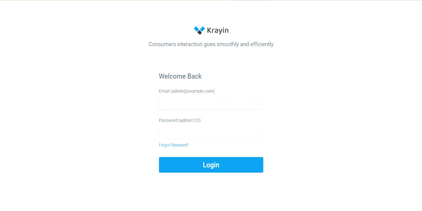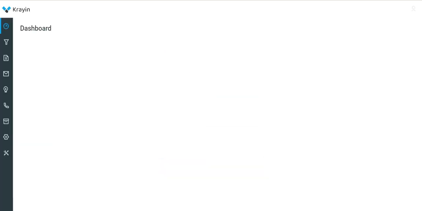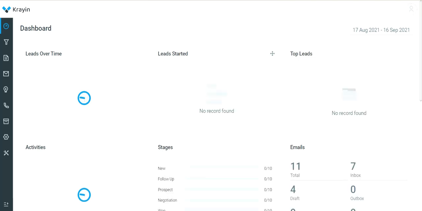Now as you can see, my Krayin is installed. I have opened it in my localhost public folder. So now I'm going to log in using admin@example.com. Here you can see the wonderful dashboard of Krayin CRM.